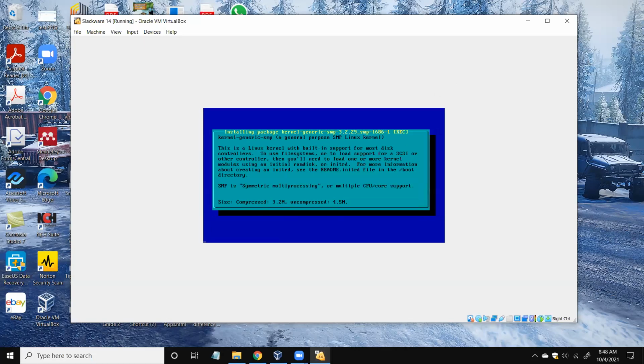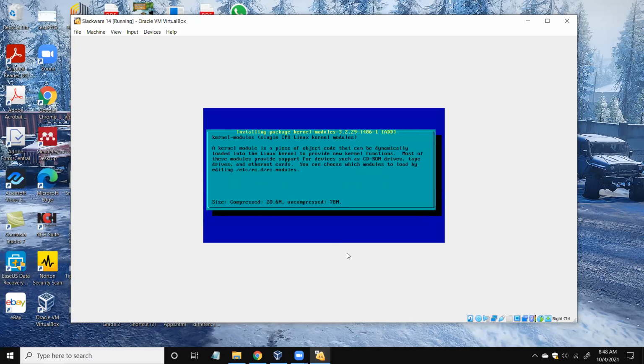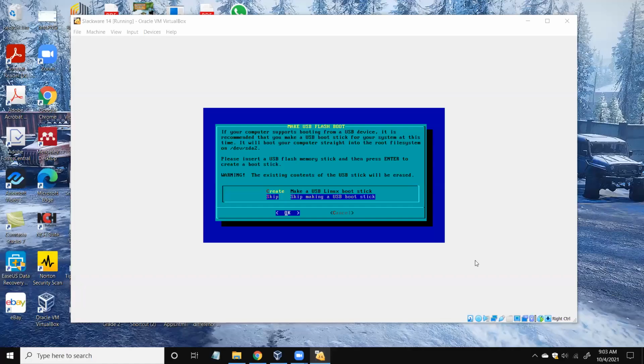Right, so like this, it will go through the installation, and after installing, you have to do the configuration again. After around 20 minutes, you will get this screen. So this is after installation.